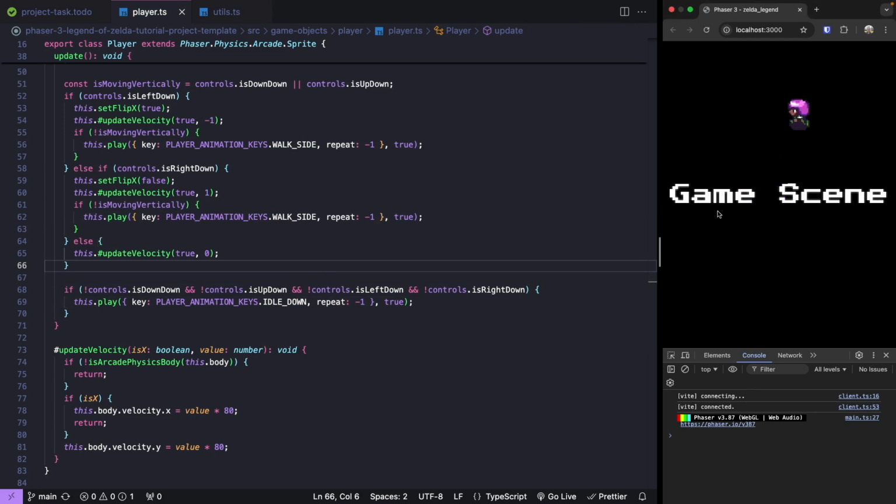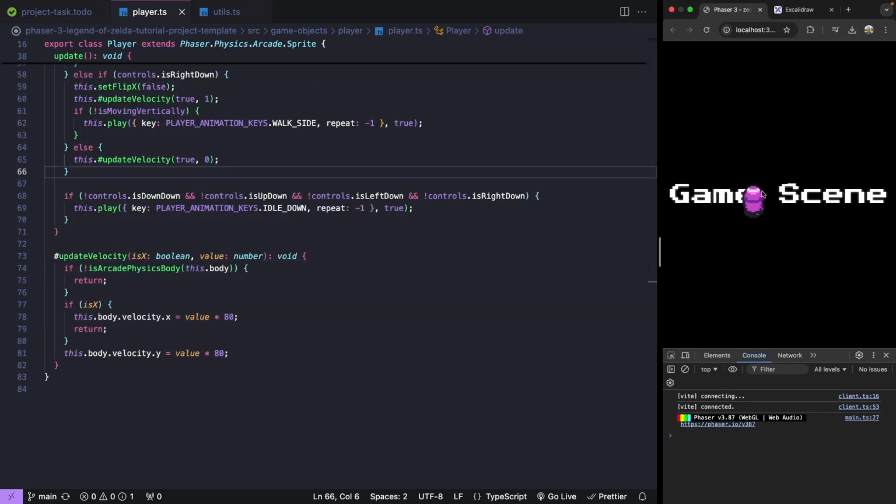So now after that, after we move our player, if we let go of our keys, we go back to our idle animation. Nice. So to address our issue where our player moves faster when they're going diagonally versus when they go up or down, we need to normalize our velocity for our player.